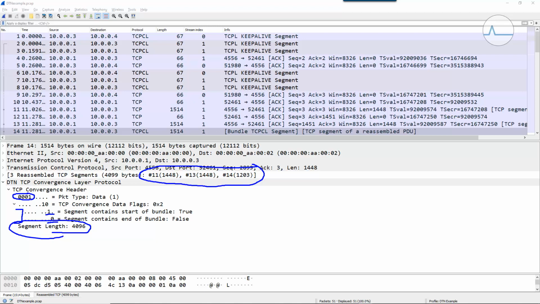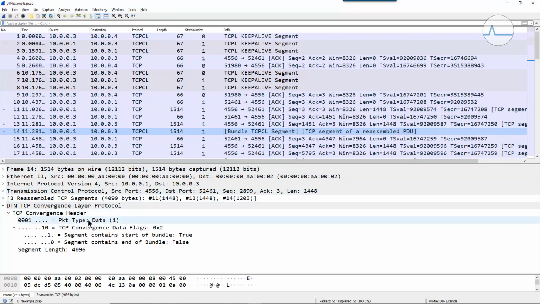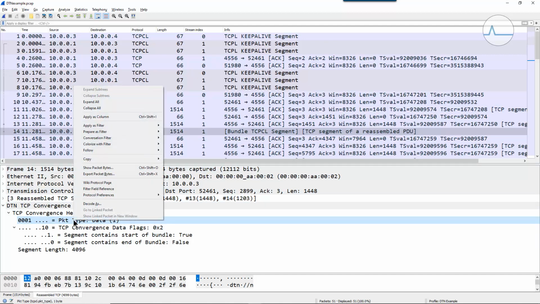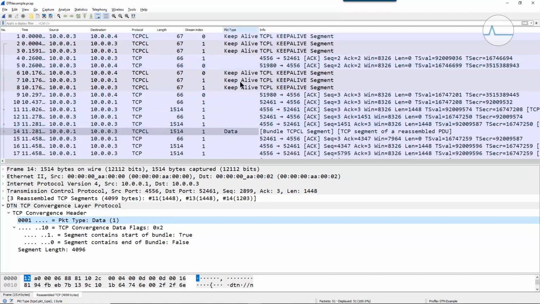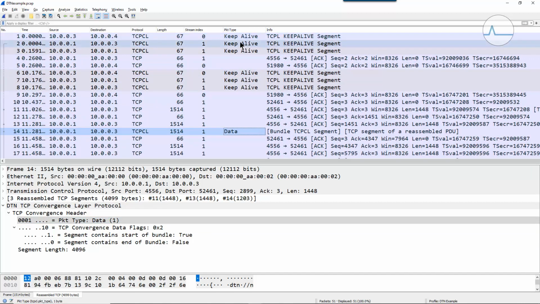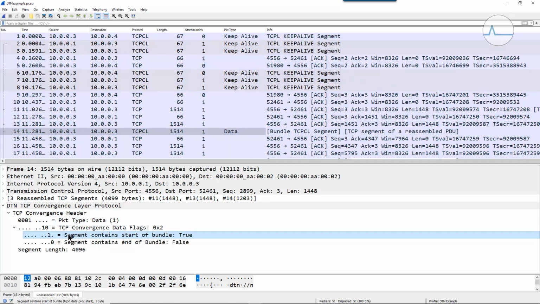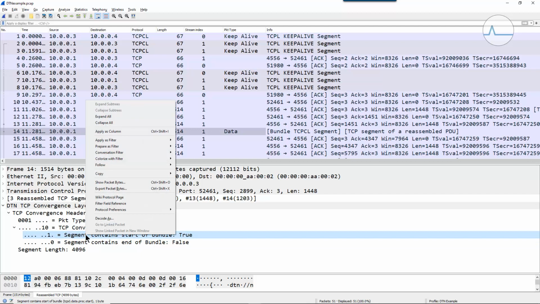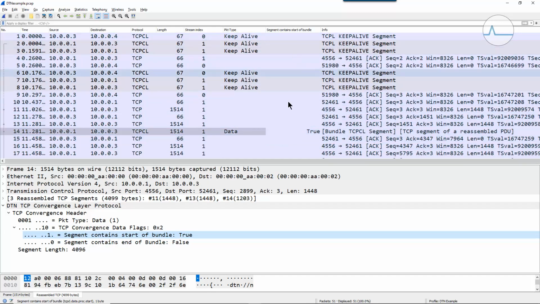So let's do some customization of Wireshark based on these fields. Number one, I want to take the packet type field, and I'm going to right mouse click on this and apply this as a column. There we go. It's easy now to see the difference between keep alives and where data packets are. And then I also want to do the same thing for segment contains start of bundle. I'm going to right mouse click here, and this is the start of bundle packet, so I'm going to apply this as a column, and we can see that it's true. I'm going to center align that.